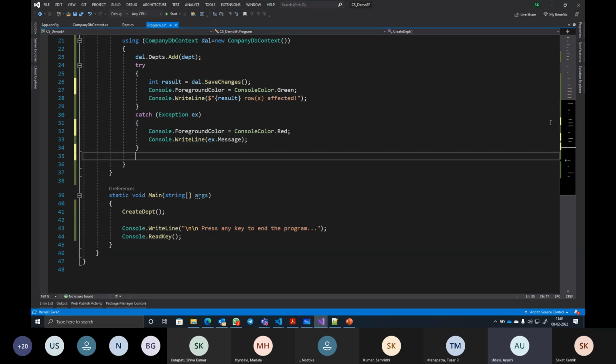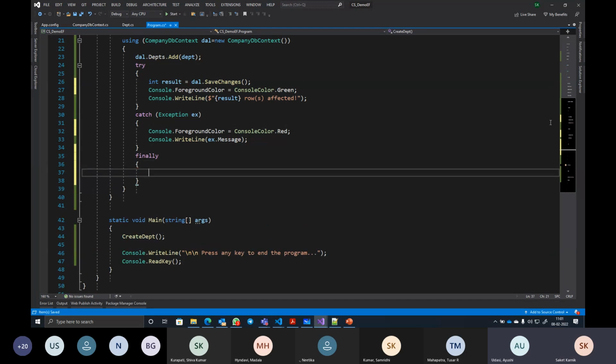and in all cases, whether there is an error or not, I want the console color to be reset. So I just say Console.ResetColor, and I put that in finally because it always executes, right? Correct? Yes. Let's start.